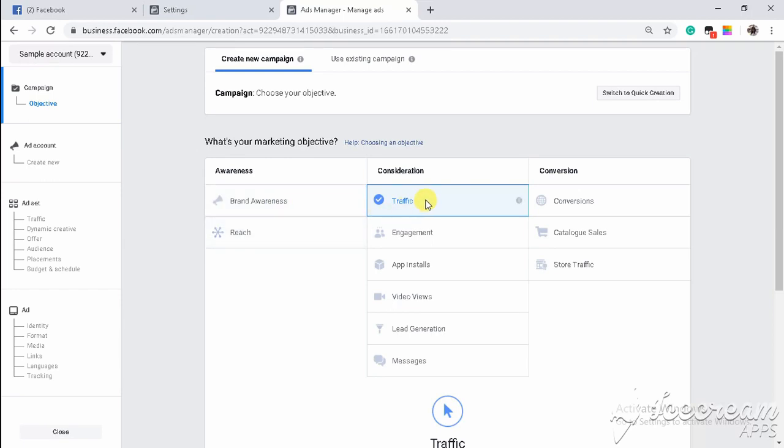Consideration includes traffic, where you want people to go to your website. You want people to engage with your posts, install your app, view your videos, or generate leads. Lead generation is to generate leads for something like your sales funnel. There are also messages, for people to send you messages on Facebook. Then there are conversions, which is when you want people to actually make a buying decision, like buying something in your store.